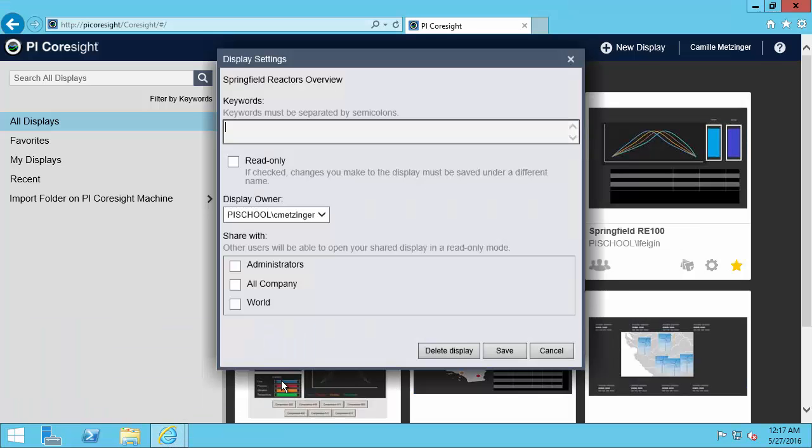So I'll select World, and before I hit Save, you might be wondering, will the other users who I'm sharing this display with be able to edit it? And the answer is no. The only person who's able to permanently edit the display is the display owner. And we can see that the other users are going to be able to open the display in read-only mode. Let's take a look at exactly what that means.